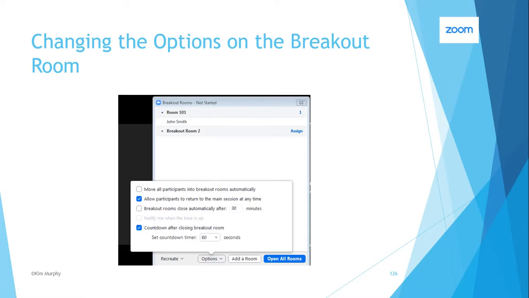So you remember we said we weren't going to accept that option. So we switched that off a few minutes ago. We said we wanted to manually put people in. And I think that's the best way to do it. Then the next one says, do you want to allow the participants to return to the main session at any time? And yes, you usually do. It's up to yourself if you want to knock it on or off, but I would leave that at yes.